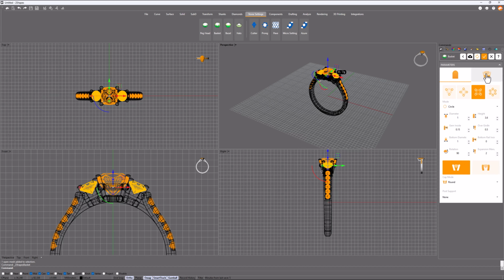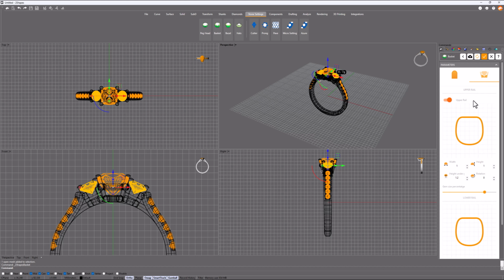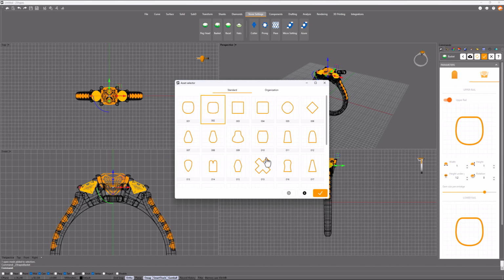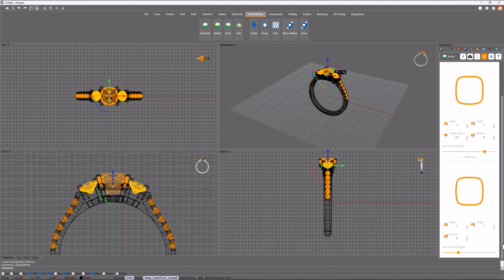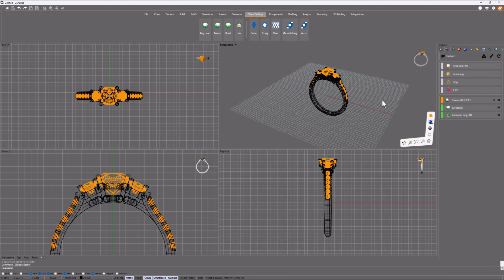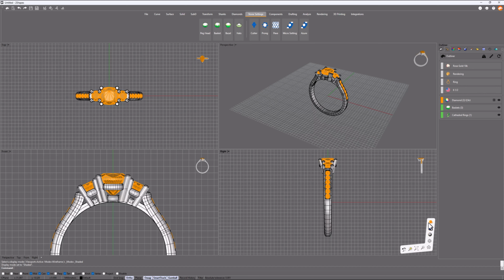Click on Rails tab. On the upper profile, click on the Profile preview, select Asset 002. Do the same to the lower rail profile, change the gem size percentage to 39 in the lower rail. Confirm changes. Move your cursor to the lower right corner of the viewport and click on the shaded icon.